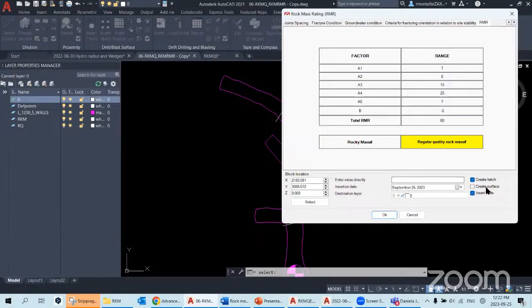This one here, create surface, applies to a drawing where you have a surface such as in a 3D drawing. In this case, it's not 3D, so we don't get to use that. You can pick your destination layer. I'll leave it at that. And you can put the date when you did the work. So I'll click OK.